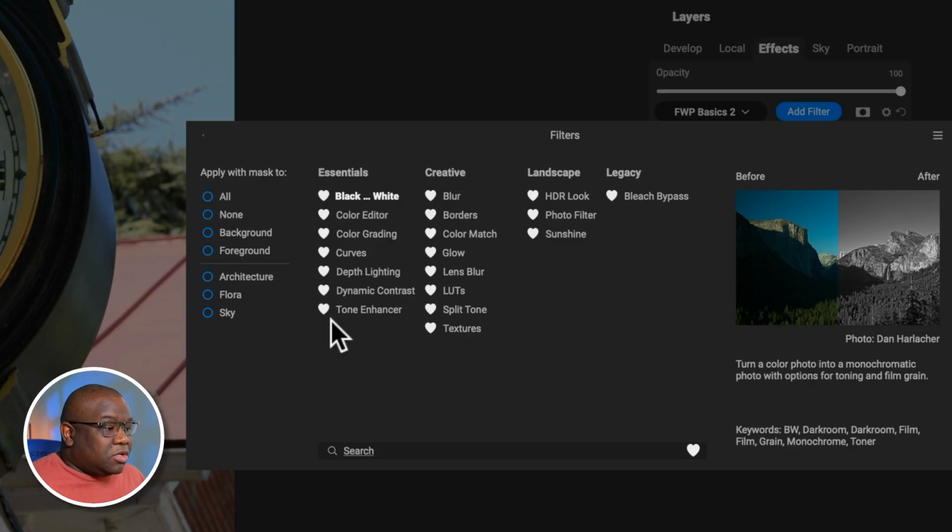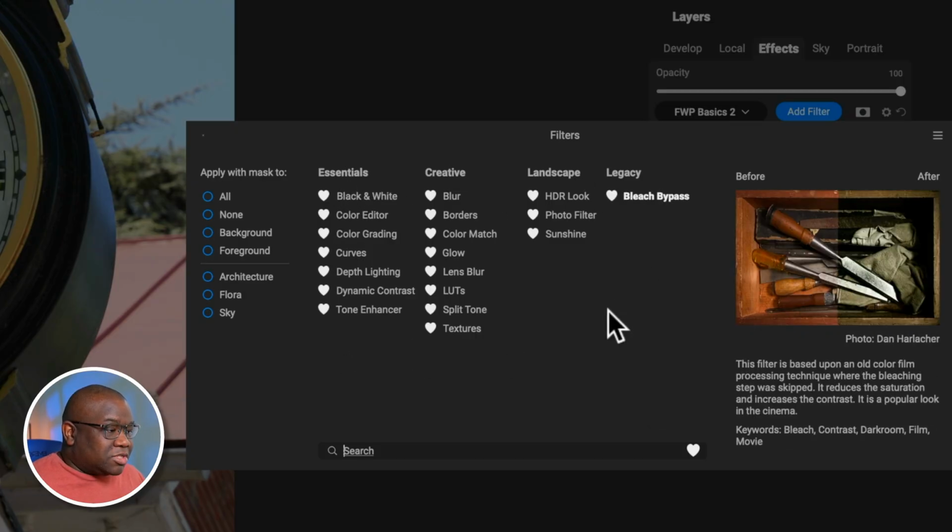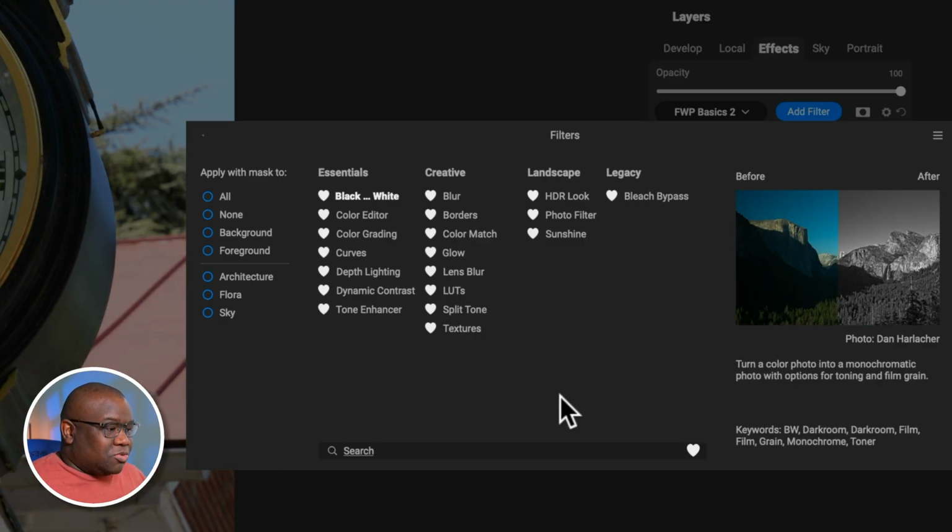So I'm only looking at the filters that I actually care to use or that are in my favorites. And this is a great way of just being able to streamline your workflow so you don't have to use extra thought process to figure out which filters you want to use. I really do appreciate this tool right here.